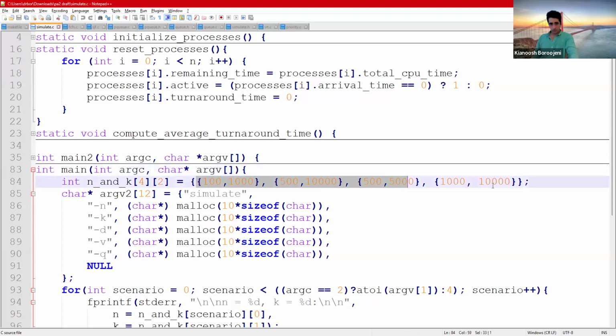These are my 4 scenarios. These are the values of n and k. The first one says n is 100, k is 1000. The second one says n is 500, k is 10,000. The third one says n is 500, k is 5,000. And the last one says n is 1000, k is 10,000. And these are all specified in the assignment specification.